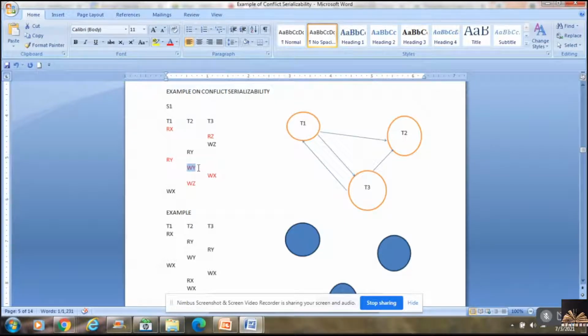Wy is compared with Wx, no issues. Fine. Now here, next is Wx. Wx compared with Wz, no problem. Wx compared with Wx, there is an issue over here. So where is it coming from? T3 to T1.